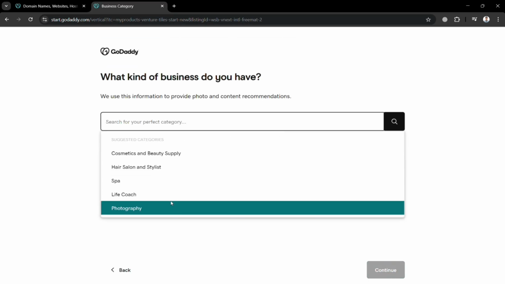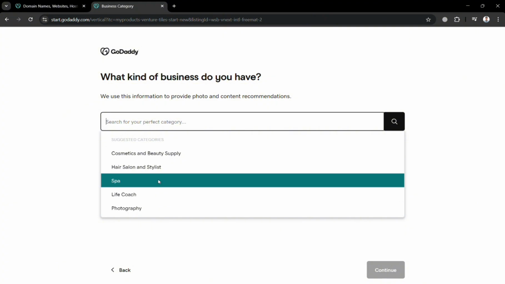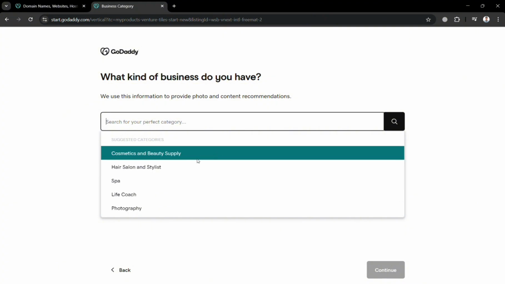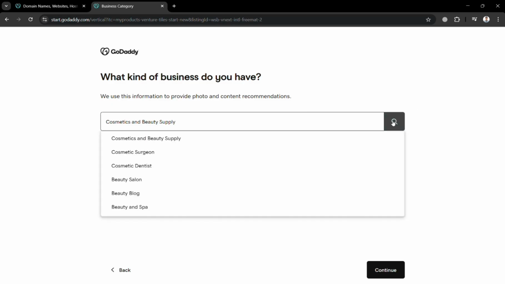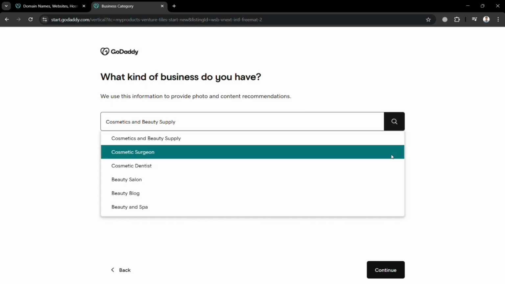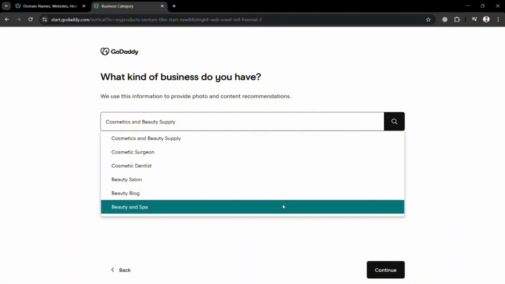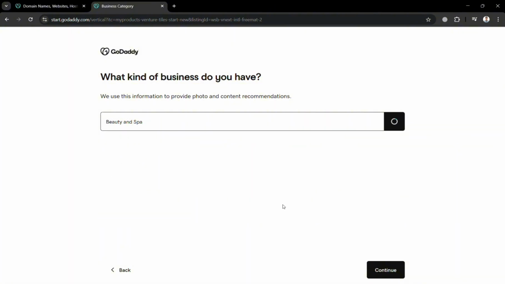So you can simply enter here what kind of business. And let's say I'm going to choose any of the suggested categories, this Cosmetic and Beauty Supply, and click the continue button below to proceed. Or you could also choose here the result, for example, this one, Beauty and Spa.